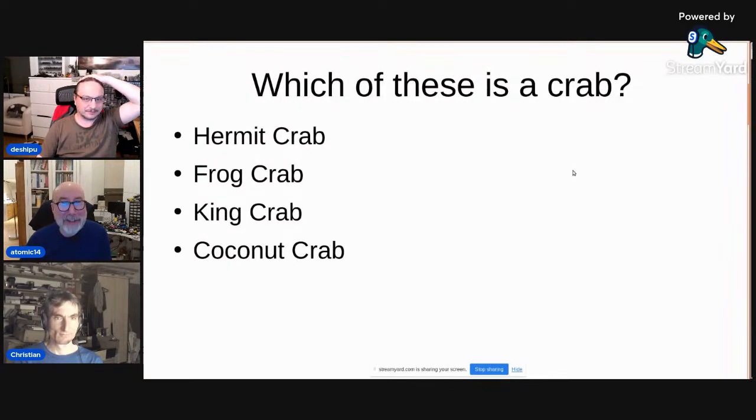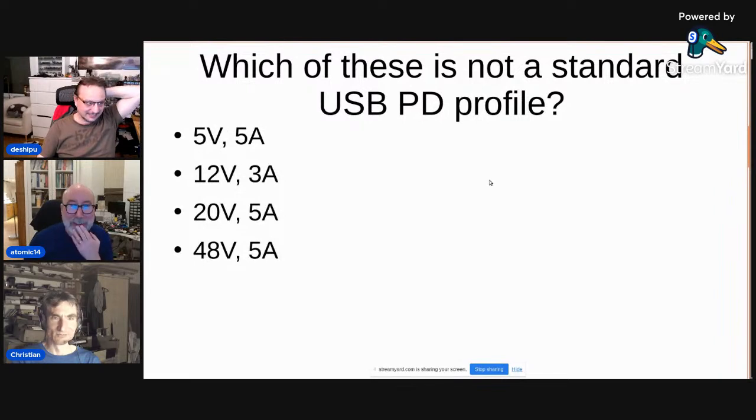I've guessed. Which of these is a crab? A hermit crab, a frog crab, a king crab, or a coconut crab? I thought they were all crabs. Only one of them is a crab. Oh, really? I have no idea, I'm just guessing. Are they all edible? Can we eat them all? Everything turns into crab. All of them are edible. Some of them only once. And some eat you.